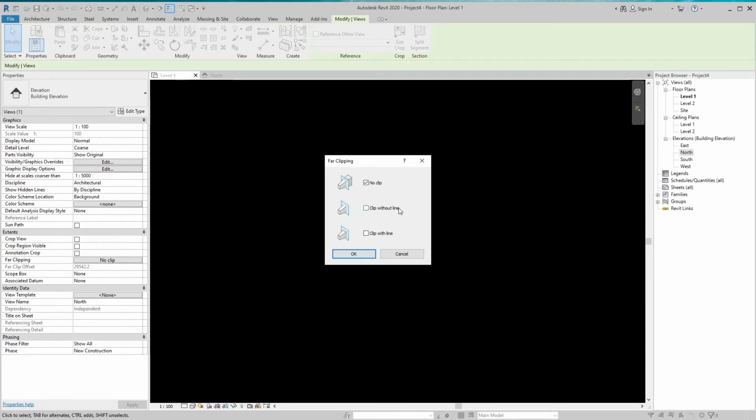The second option is clip without line. This option is not showing model lines from the clipping point. The third option is clip with line. It is showing edge lines of the model from the clipping point.